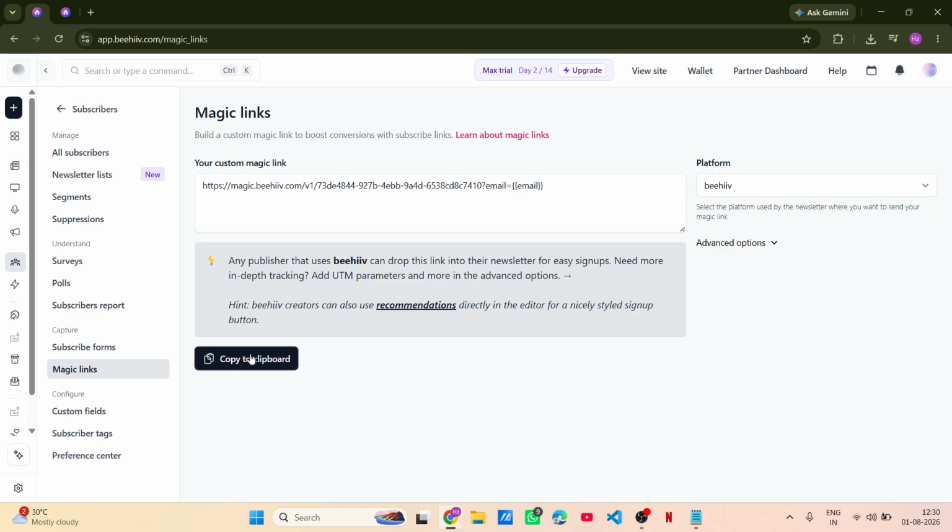Now, after you've copied the link, it's time to put it to good use. You can share this link anywhere you want to invite people to subscribe to your newsletter. Think social media platforms, your blog, or even directly in messages to interested friends or colleagues. The easier you make it for people to sign up, the more likely they are to do so.